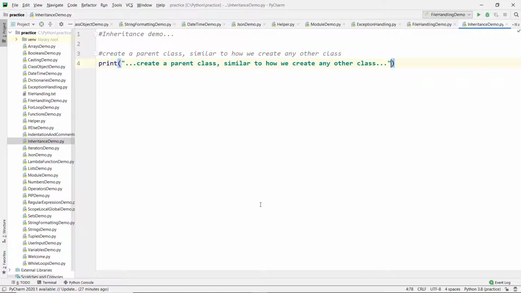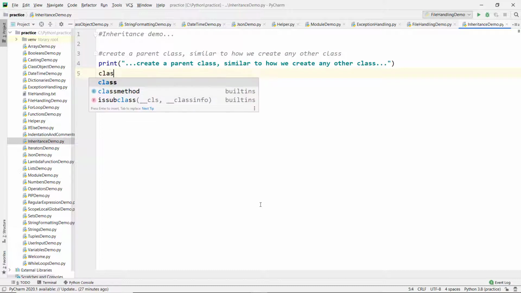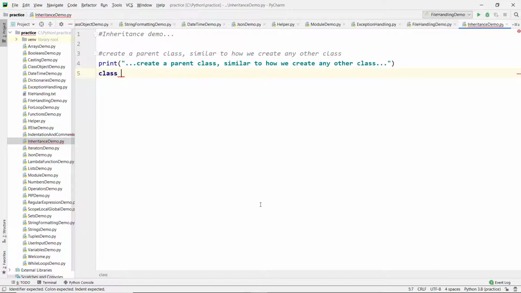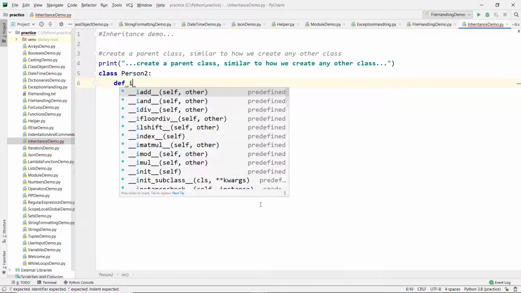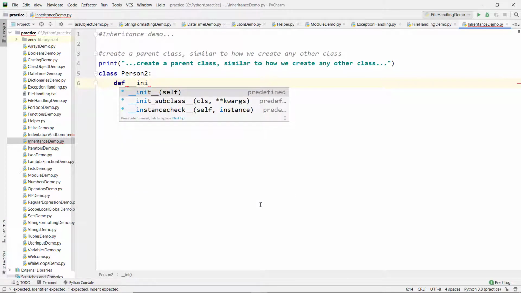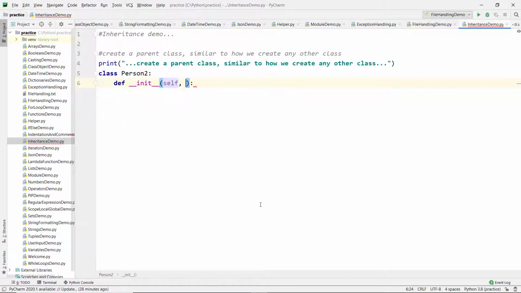So now we can create a class by using the class keyword, and let's give the class name as person2. Inside our class person2, let's create the built-in function init self and add the attributes name, age, height, and weight. These are the 4 attributes inside a person class, that is person2, that is the class name.